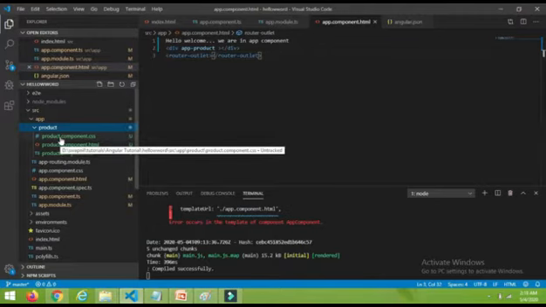So let's create another component by using Angular CLI. In the last video we created the product component manually. As we are going to build our product e-commerce site, we will require another component, that is the cart component. So let's create it by using Angular CLI.